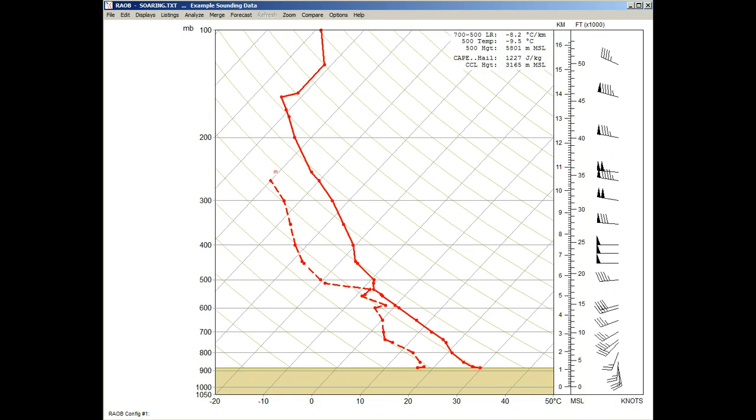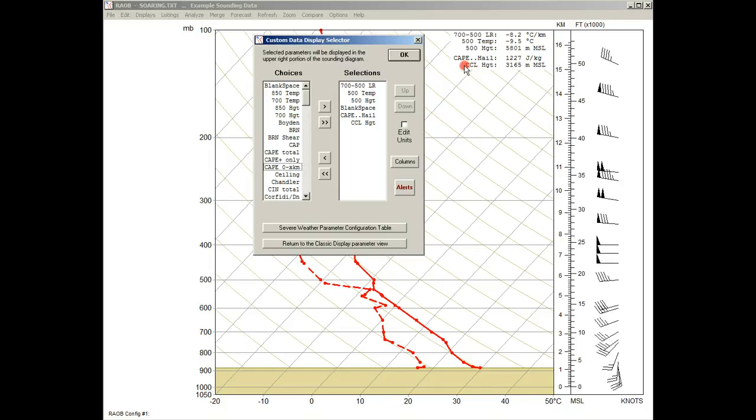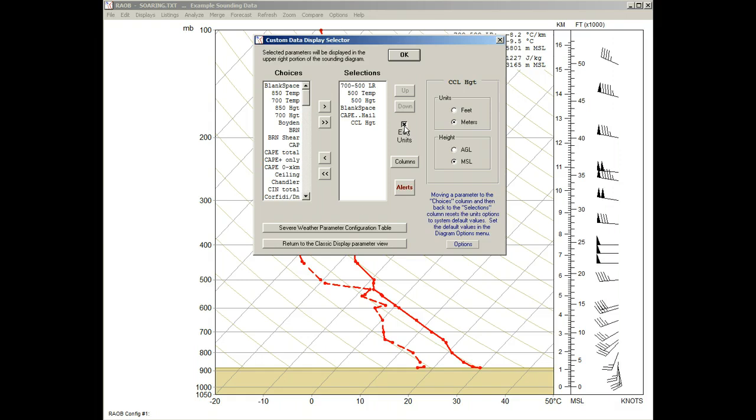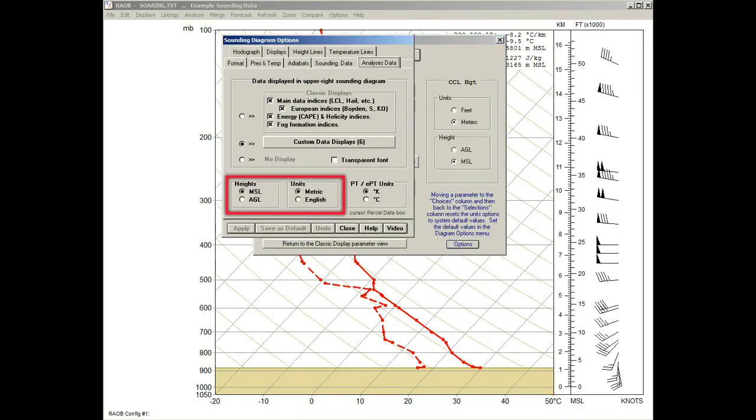Now we'll again open up the Custom Display Selector with a right click, and this time we'll edit the data units by first clicking open the Edit Units checkbox. And by clicking on the various parameters, you can see there are a variety of units options. You'll notice that these units initialize with preset units, but you can alter these units by just returning to the Diagram Options panel with this handy Options button, where you can change the heights and units as needed.